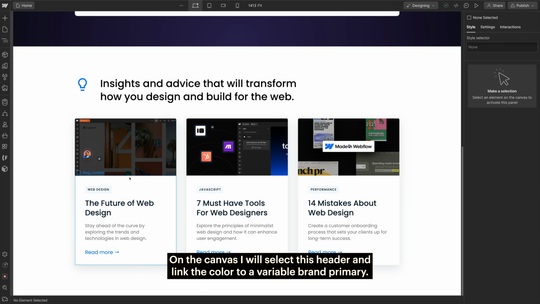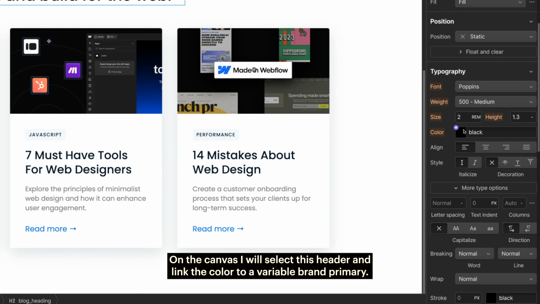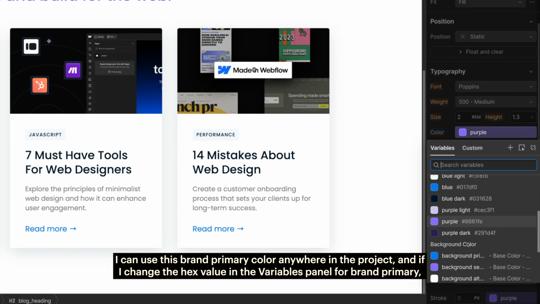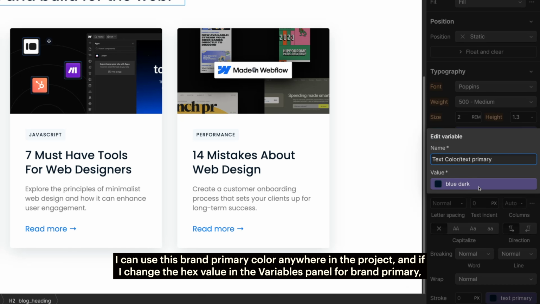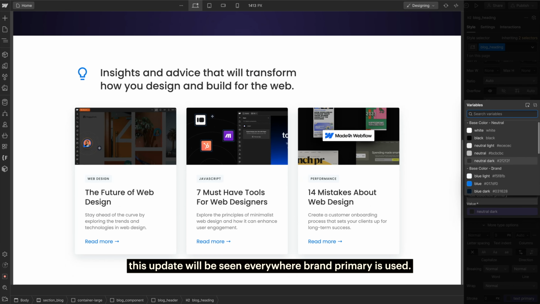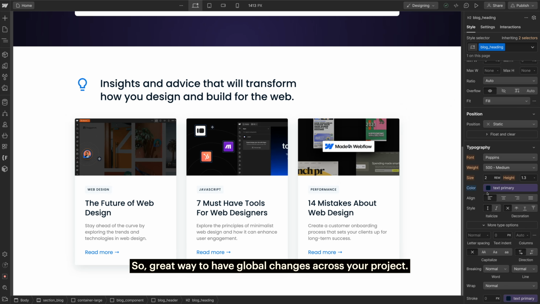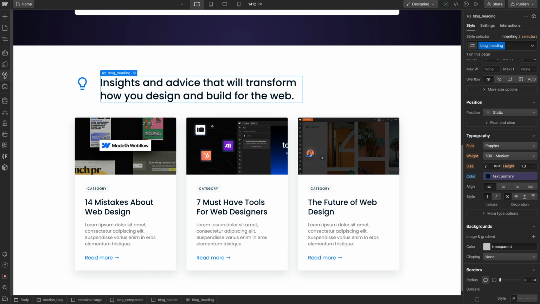On the canvas, I will select this header and link the color to a variable, brand primary. I can use this brand primary color anywhere in the project, and if I change the hex value in the variables panel for brand primary, this update will be seen everywhere brand primary is used. So great way to have global changes across your project.